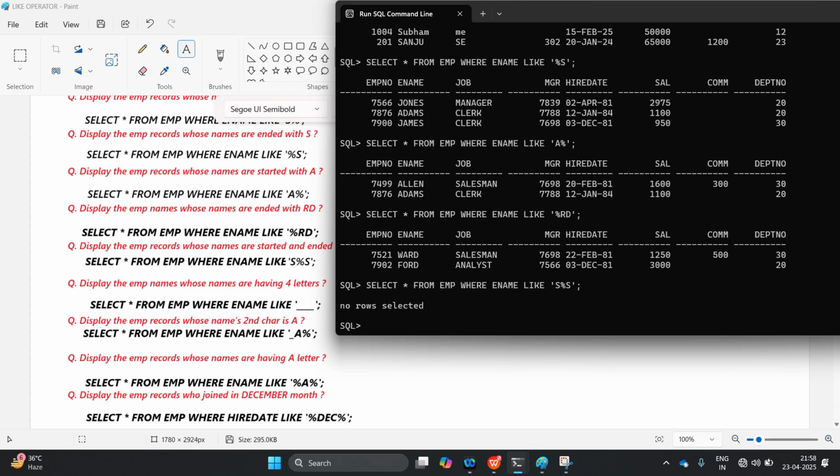No rows selected means no employee is in the company whose name starts with S and ends with S.